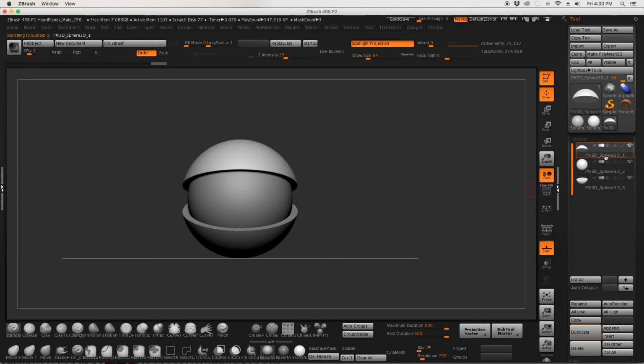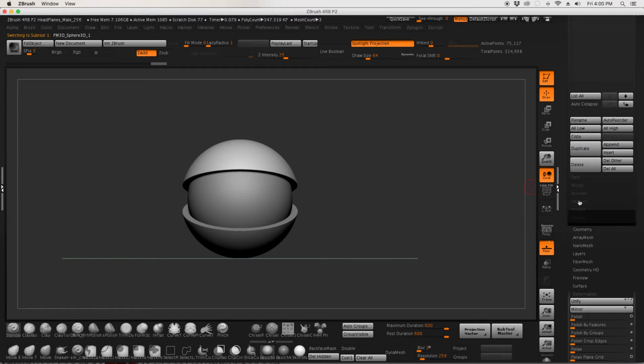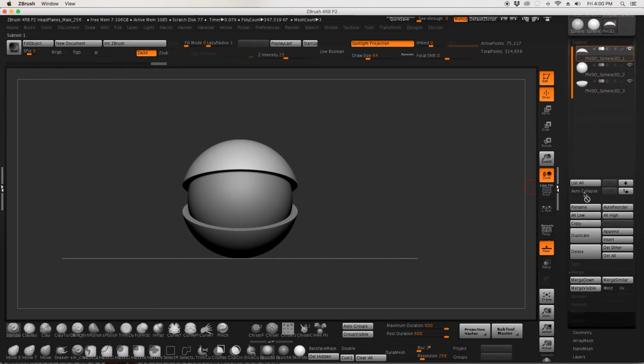All right, so I'm going to go ahead and click on this top one right here, this top sphere. I'm going to come over here below to merge, and I'm going to merge down. So watch what happens here. Now, normally when you hit merge down, you'll get a little pop-up window that says, "Are you sure?" And you can just go ahead and hit yes. That window always pops up the very first time you use the merge or the split button.